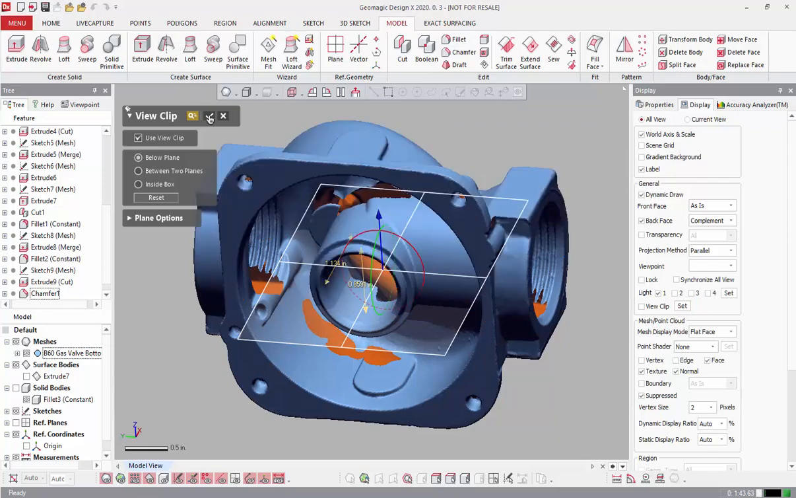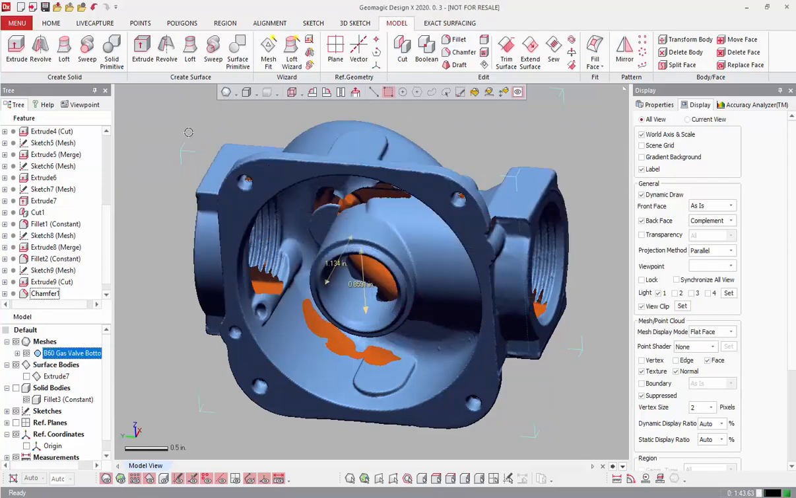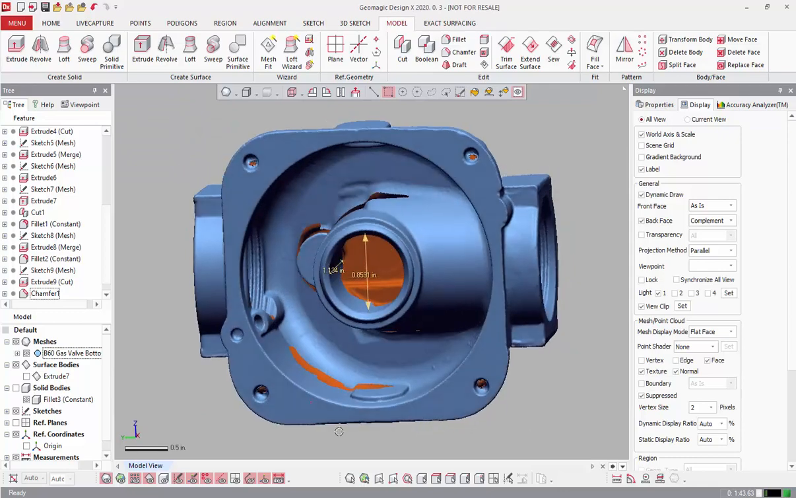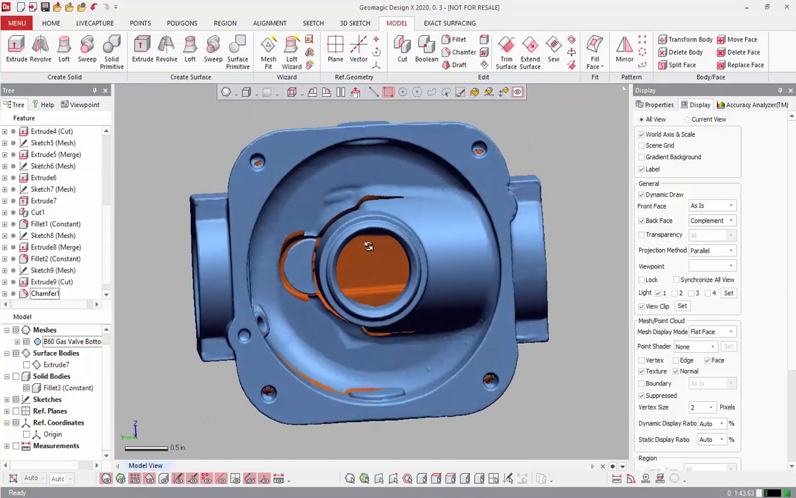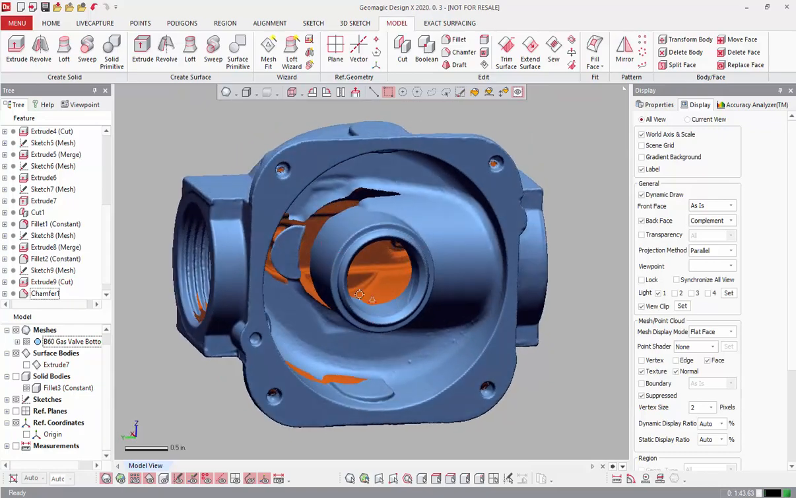So anyways, all that stuff aside, what we want to discuss today, as I mentioned, is how to model some of this internal feature here. What can we do when we're missing scan data?